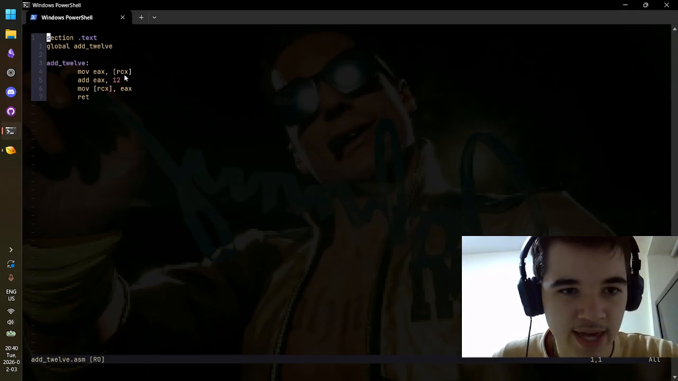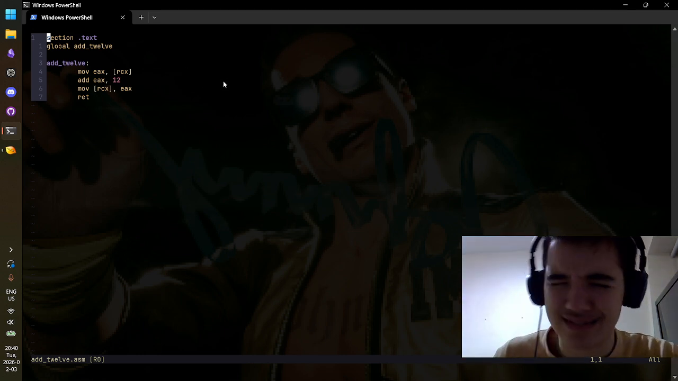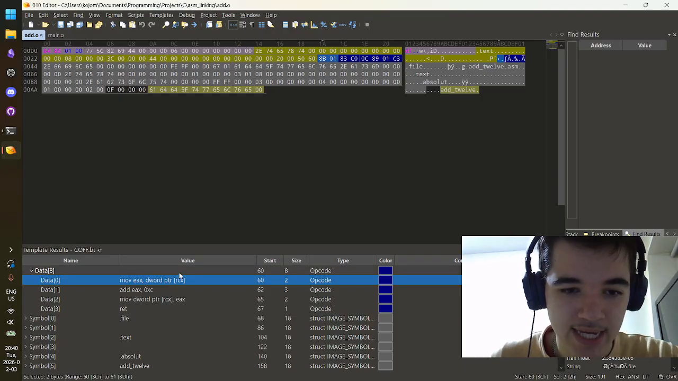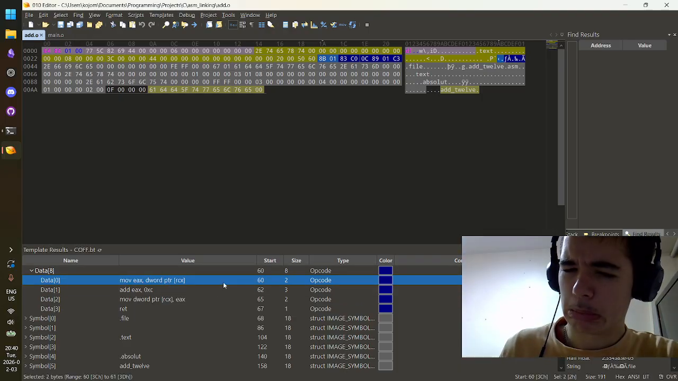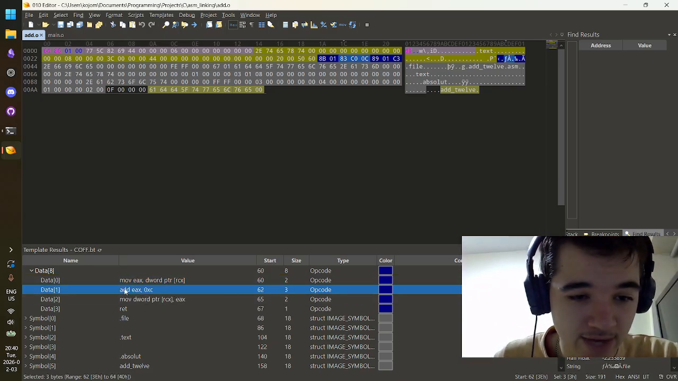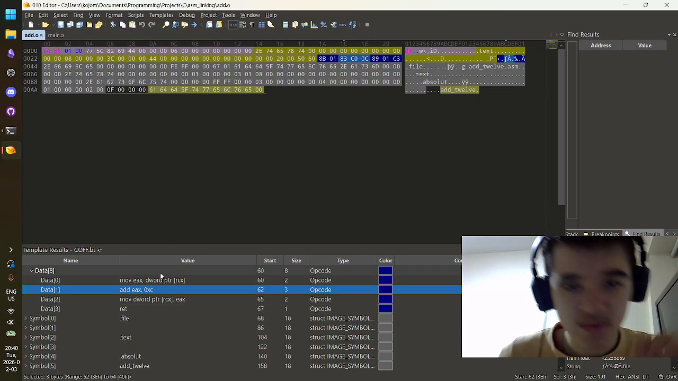So what's first? Move the RCX address register into EAX, something like that. And sure enough, we have mov eax, dword ptr [rcx]. And dword is a 32-bit pointer, I think. I don't know. And then you have add eax. So this is our add thing over here.